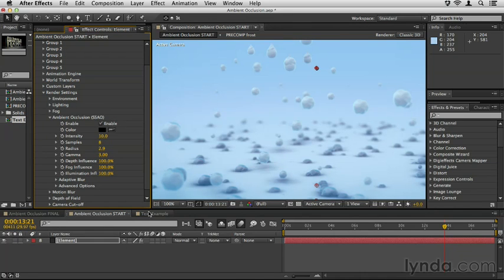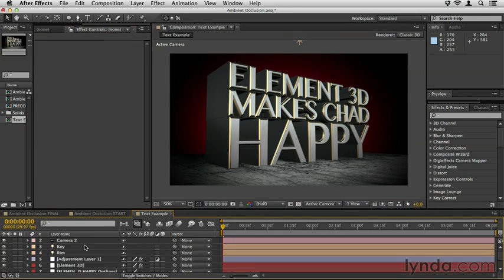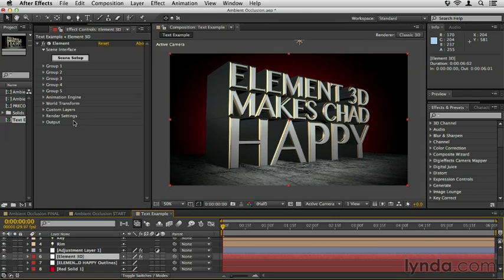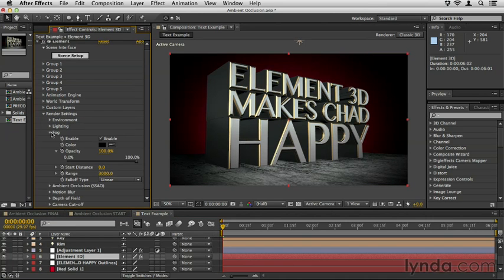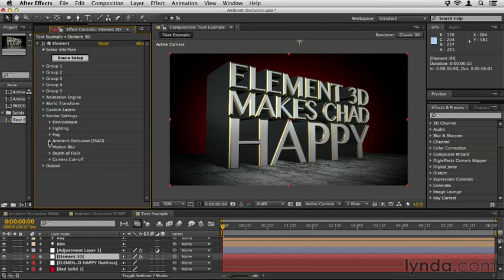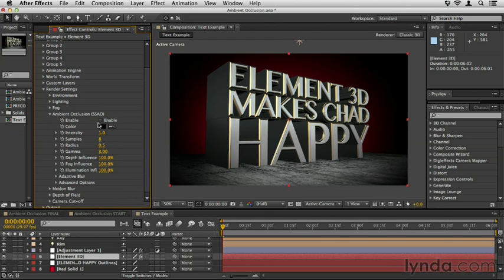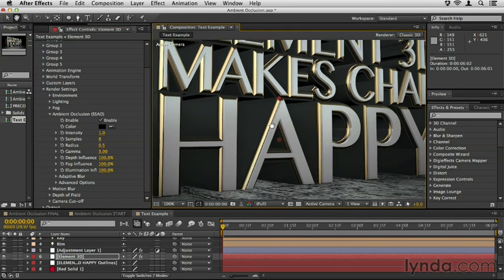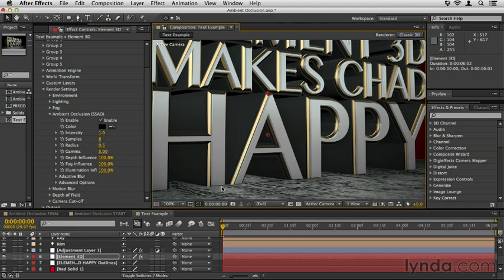So let's go over to the text example and see how this works with the text. I'm going to select the Element 3D layer, open up render settings, close fog, open up ambient occlusion, and enable it, and we'll see the difference that this makes in the text. I'm going to zoom in so we can see this a little more closely.